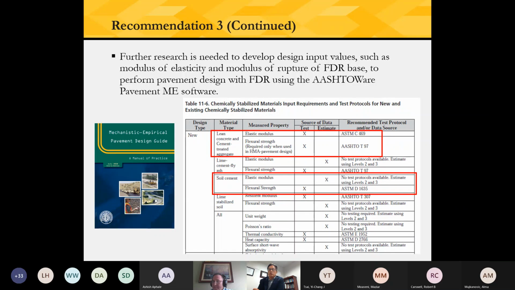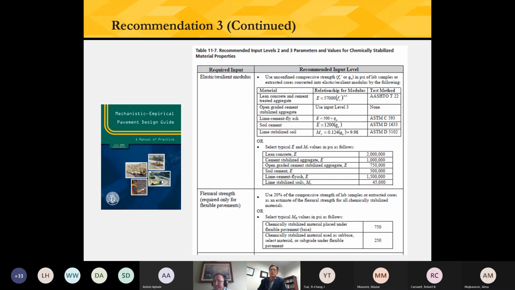And also for a soil cement, you have to get the modulus values from correlation equations. So these are the correlation equations. Based on the UCS values, in the case of soil cement, if we're using those target UCS values of 300, then it's going to be 360,000 PSI.